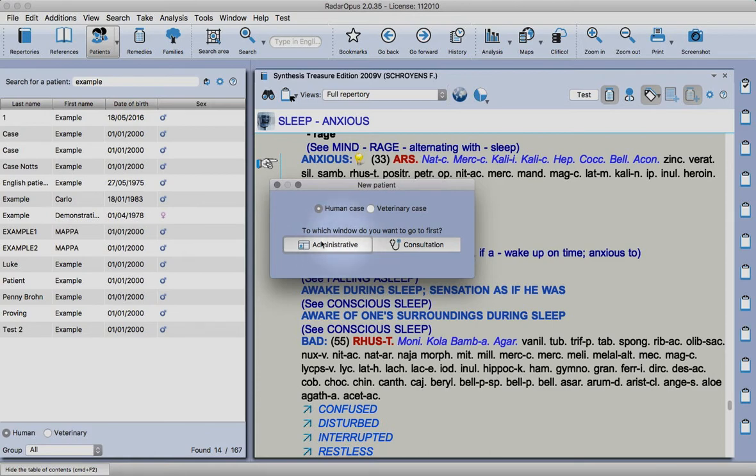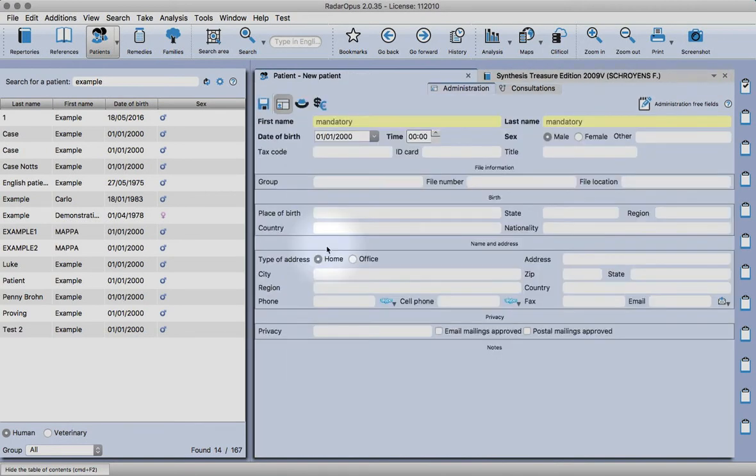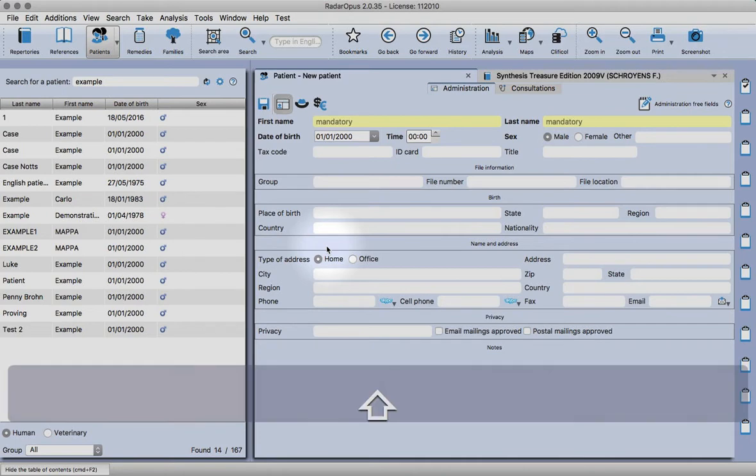Now, the first thing to do is to choose whether you want to go to consultation first or administrative. Really, every time you'd prefer to go to administrative so you can enter their name, but what might happen is that you're in a rush and therefore it gives you the option to go straight to consultation. So, there we are. We enter into the administrative information, and here we can enter the patient name.